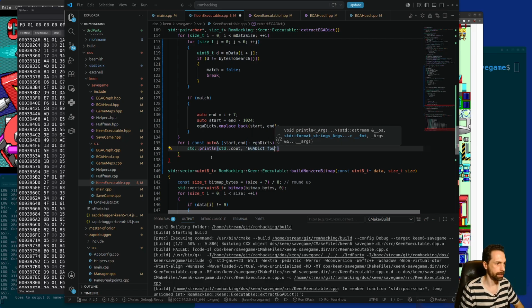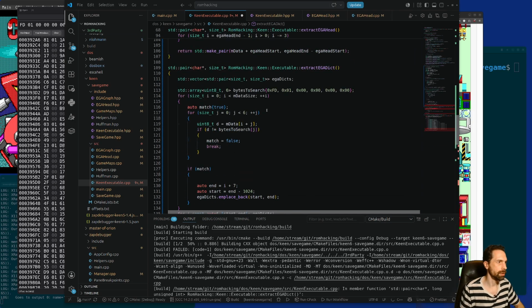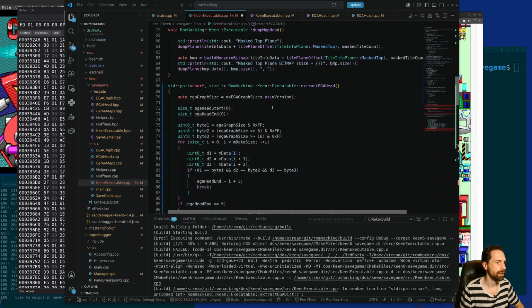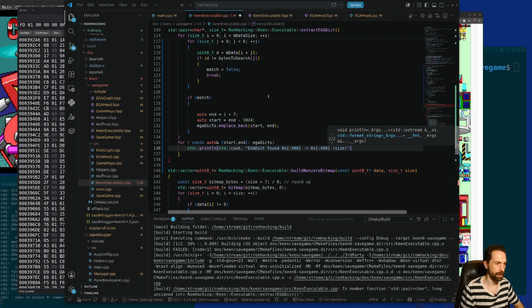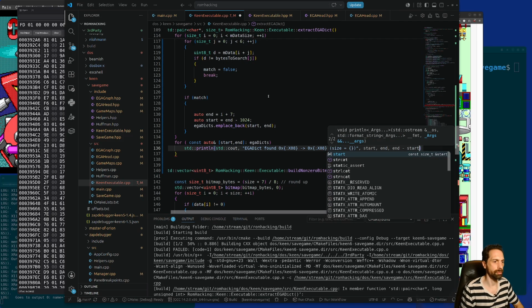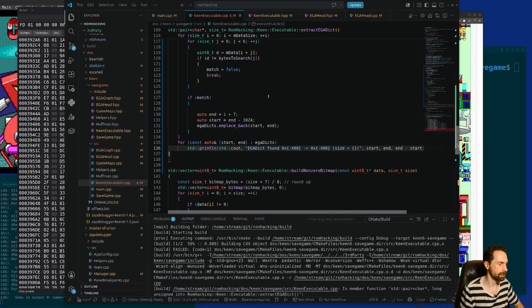EGA dict found from... do I still have the thing here? No, I removed that. Found at this one, X08 to here. I'm gonna calculate the size again. It should be 1024, of course, but just to be sure, we'll see if that actually is correct.